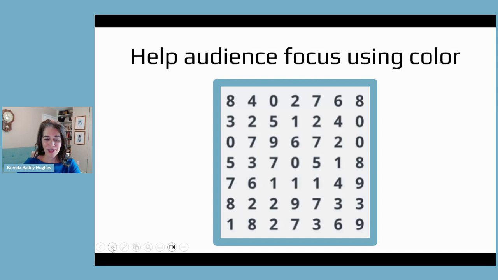I haven't seen anyone comment it yet. Nobody's got it. Still counting. How long does it take to count all the sixes? How many sixes are in this chart? We're still not there. No one's got it yet.